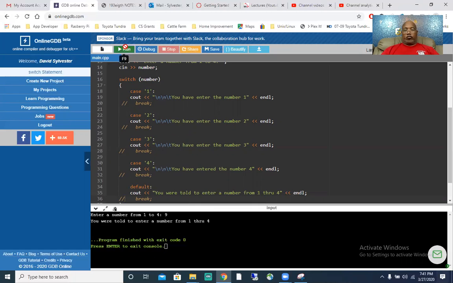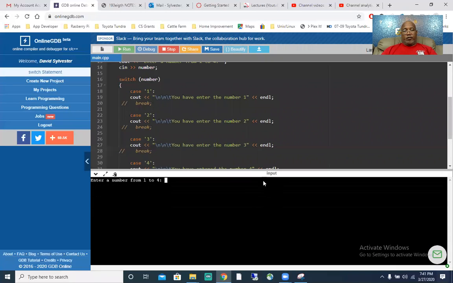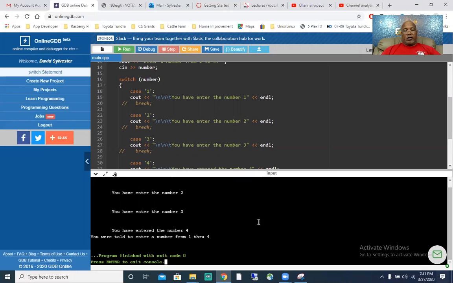All right, so let's run it and test that theory. Okay, so here we'll put in a 2, and we hit enter. See, you entered the number 2, you entered the number 3, you entered the number 4. You were told to enter a number from 1 through 4. So you got to be careful when using that switch statement.